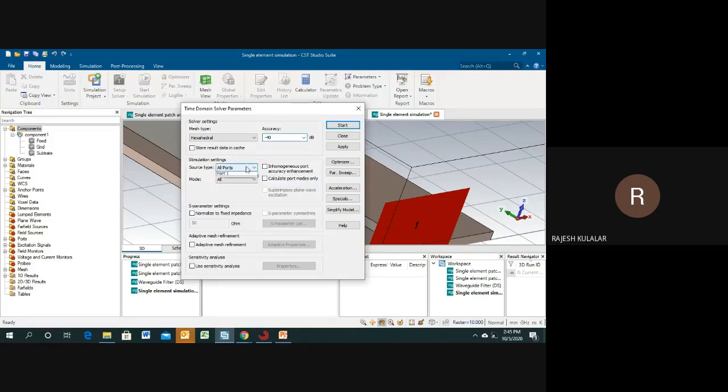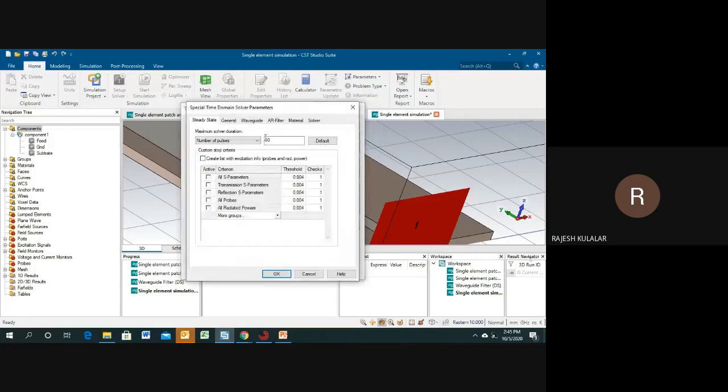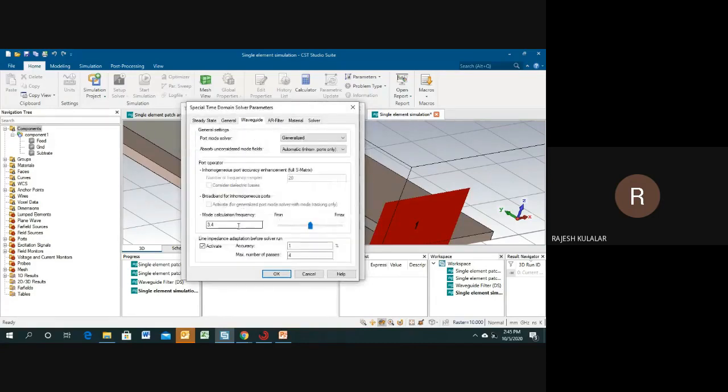Now this one is the source type. Which type of source do you want to select? In this case it's only one port, so you can see here it's only one port, but take all ports. This one is all modes. As I told, the port mode calculation frequency in the time domain is always the middle frequency of fmin and fmax. According to this frequency, the mode of the total bandwidth in the time domain is automatically solved with adaptive processes. But if you go for the frequency domain, it is calculated for every frequency.